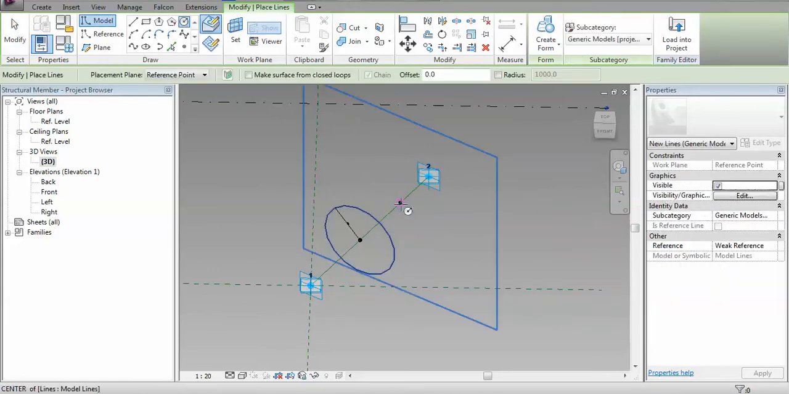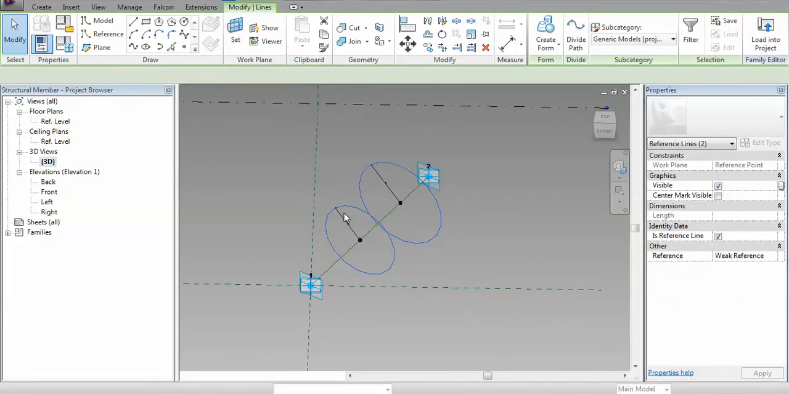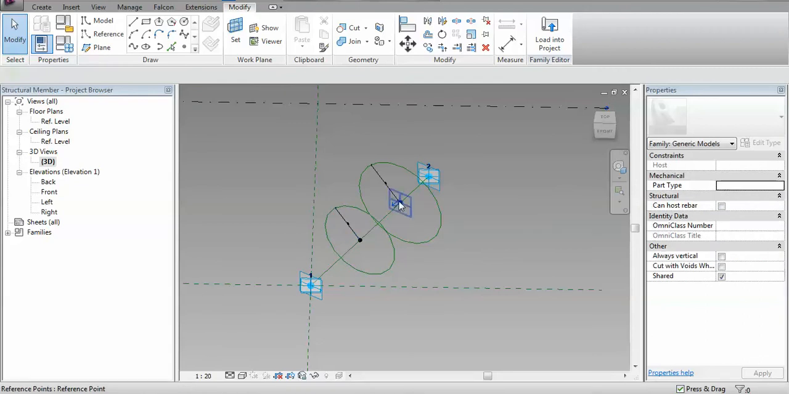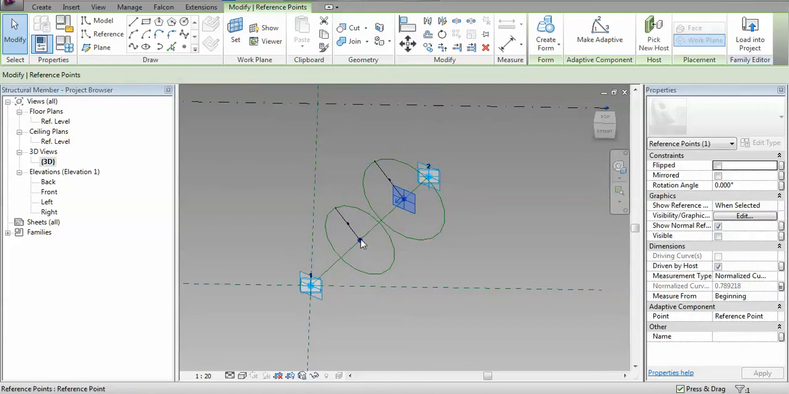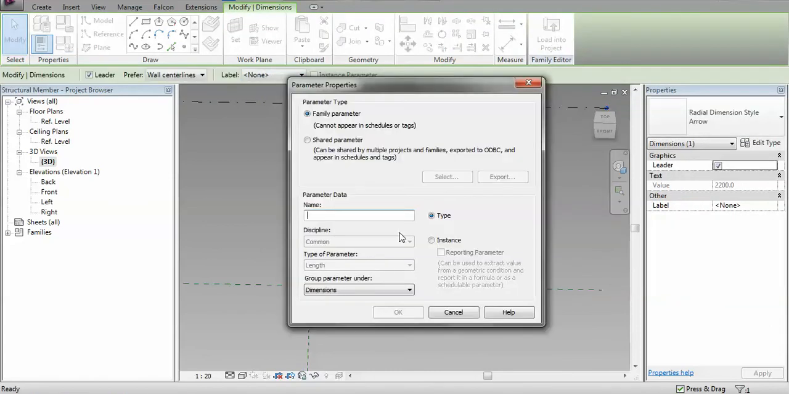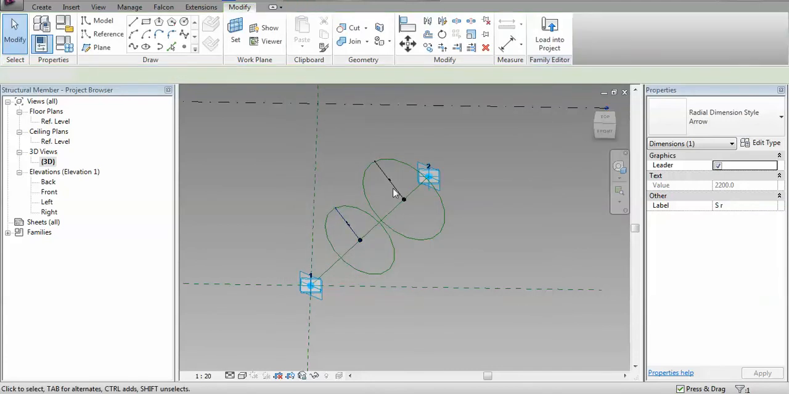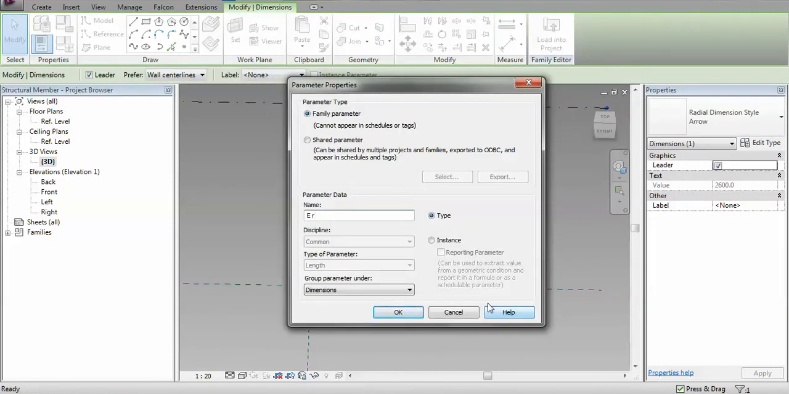Circle tool, and I'm going to make these two also reference lines. So I have these two circles and they're hosted on this line here. So if I move the point, that also means that I am moving the circles. There we go. And I click on the dimension string here and add a parameter and I say starting radius. And we can leave that as type parameter. I say this one is the end radius, and it's also type parameter.